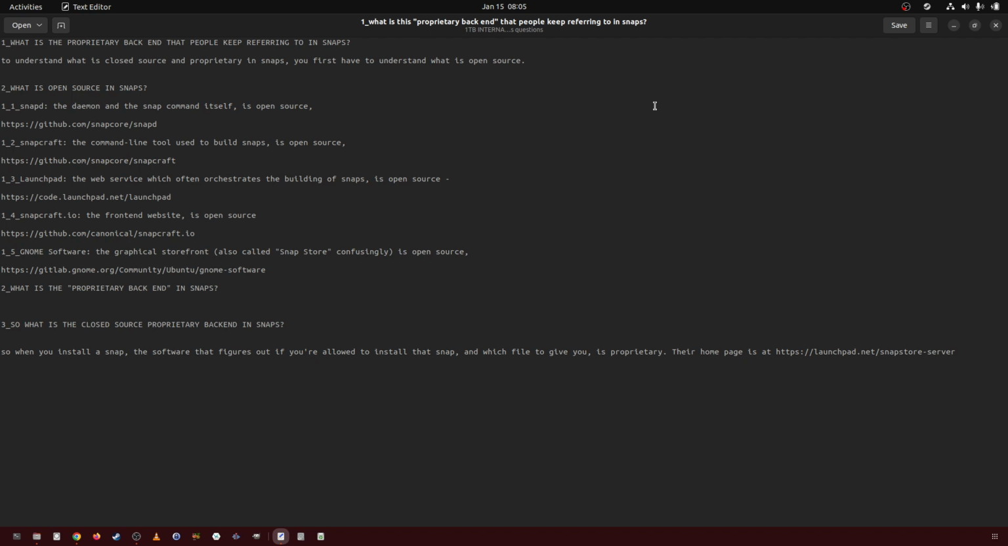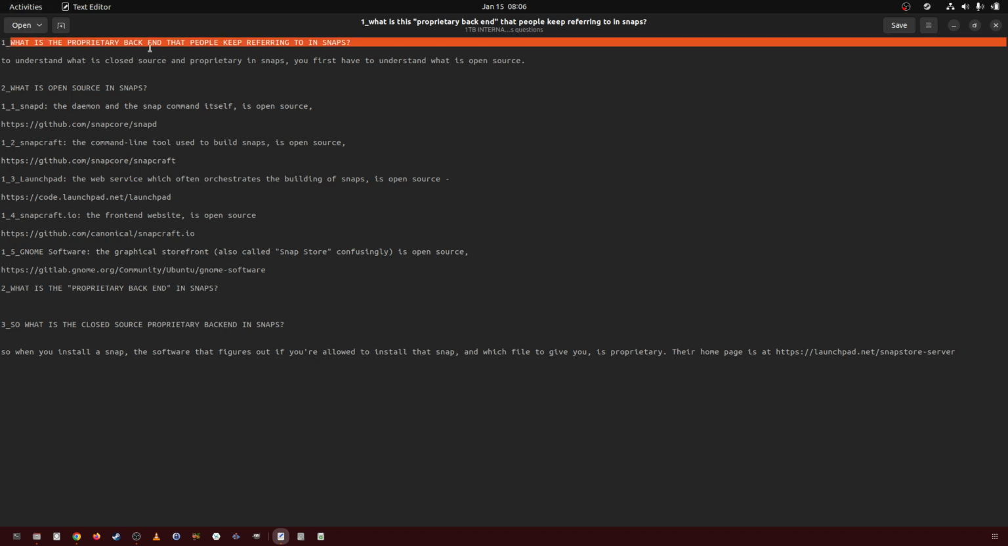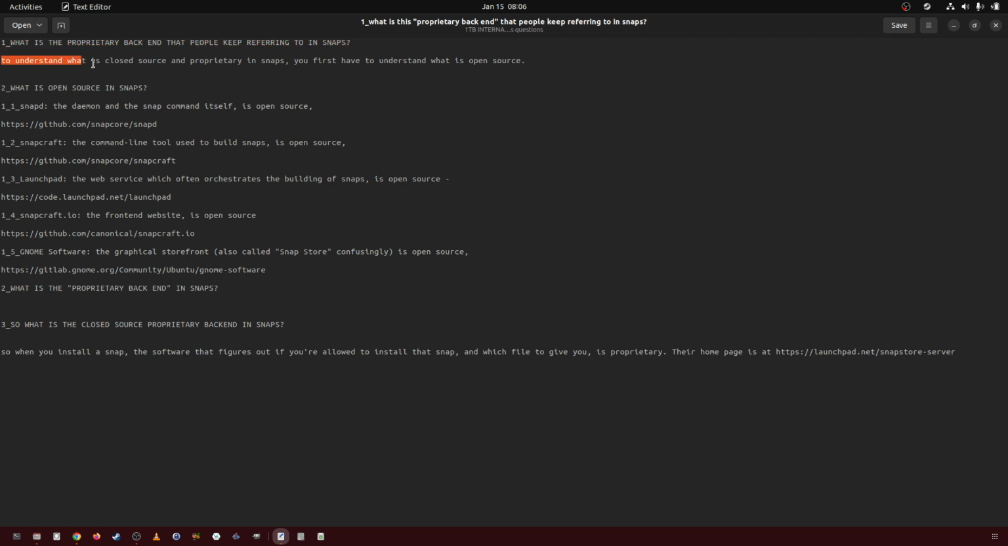So in Snaps, there is this proprietary backend, right? And in the previous video, I explained why this proprietary backend is a problem. In this video, I'm going to be explaining exactly what it is. So what is this proprietary backend that people keep referring to in the context of Snaps? Well, to understand what is closed source and proprietary in Snaps, you first have to understand what is open source and not proprietary. So what is open source in Snaps?